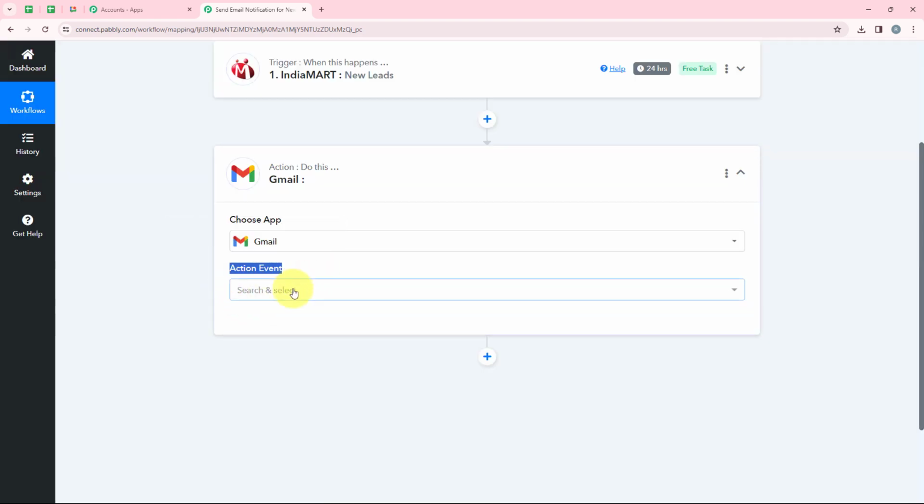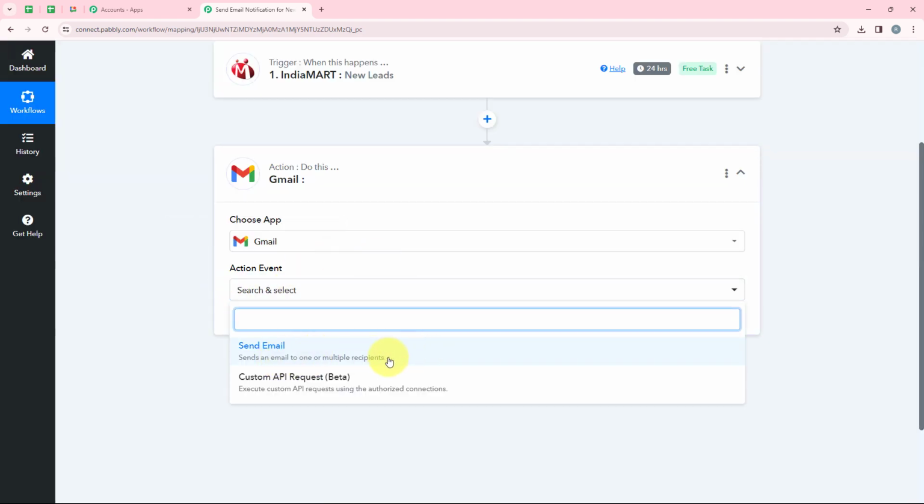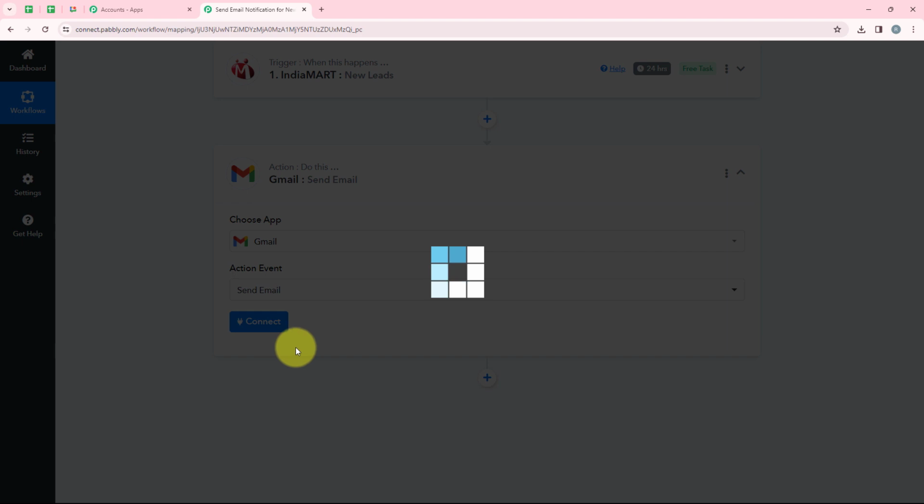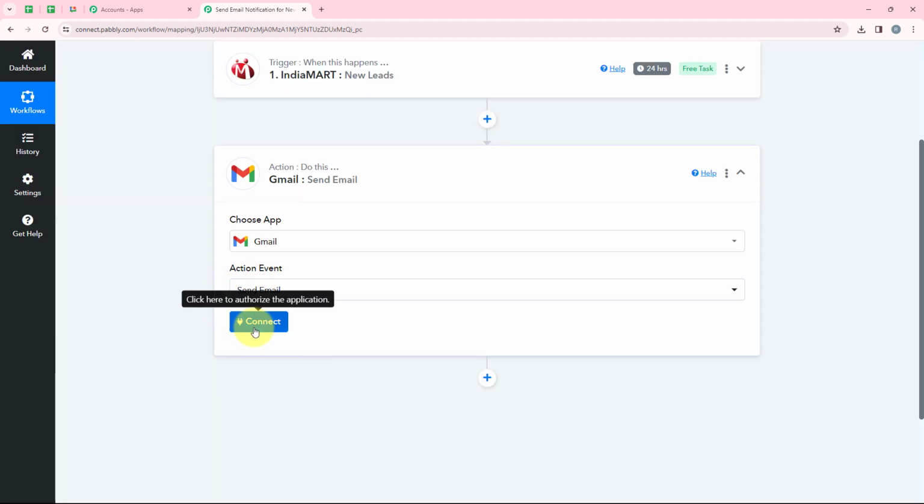And for our action event, we are going to select send mail because I want that as soon as I receive a new lead in my IndiaMart, instantly a mail should be sent to all my team informing about the new lead. So I'll select send mail. And then we are going to click on connect.